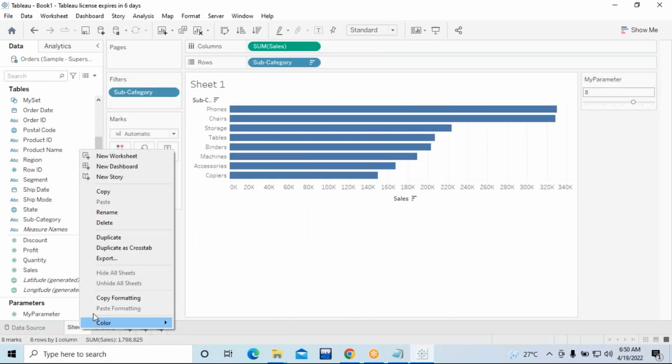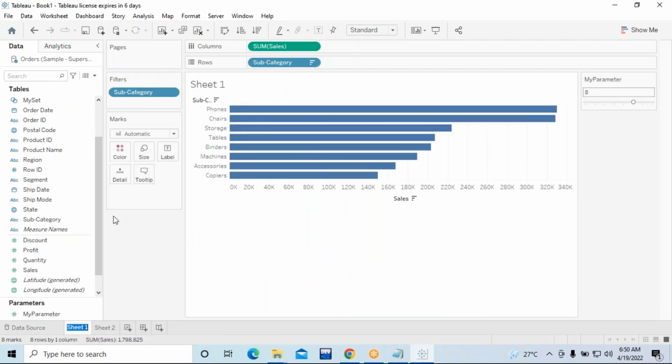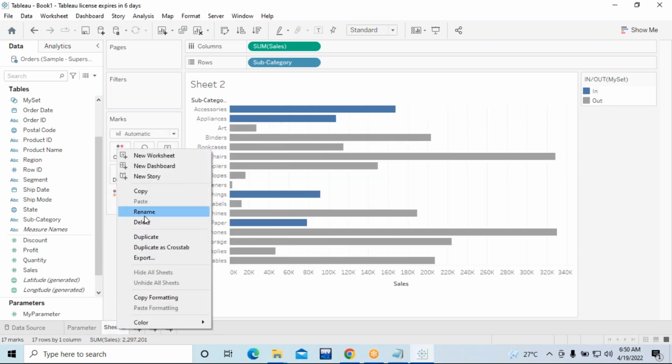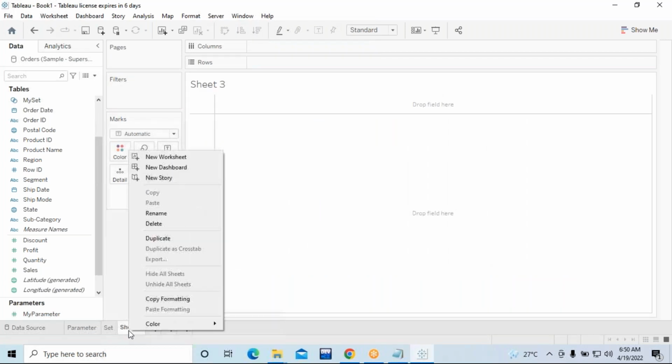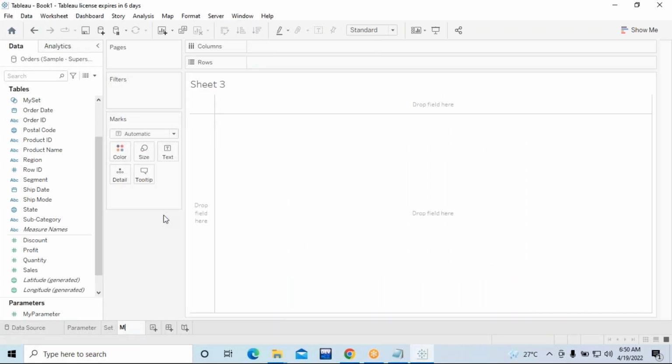Okay, so this sheet we just worked on, I can just rename for that parameter. And for this we just worked on set. And one more, from here I'm going to right click and rename it for the map. Okay, right. I need the map. I need that.